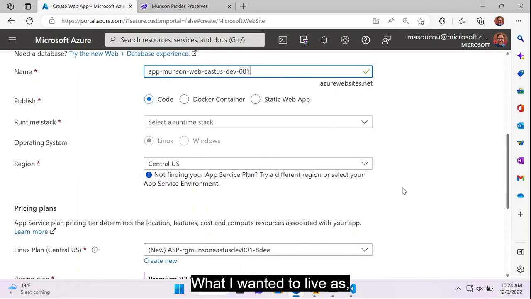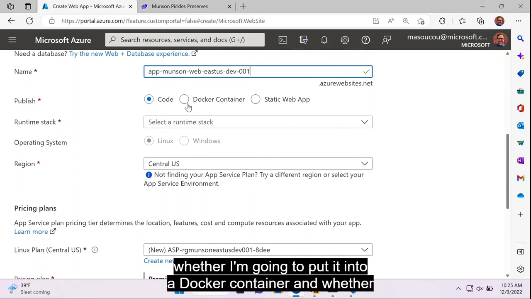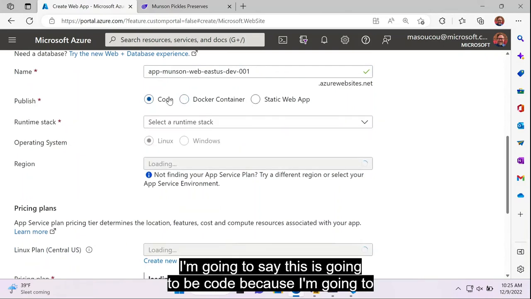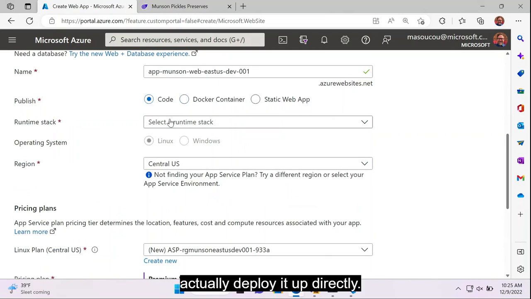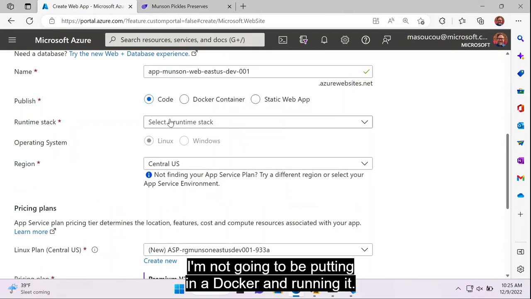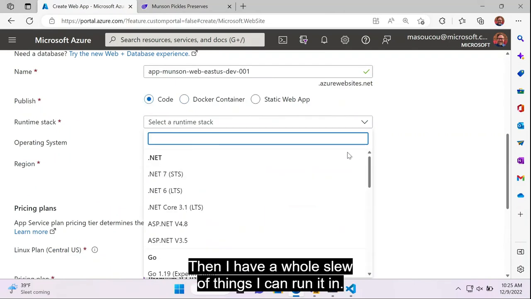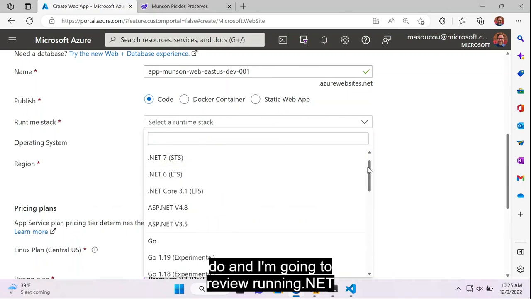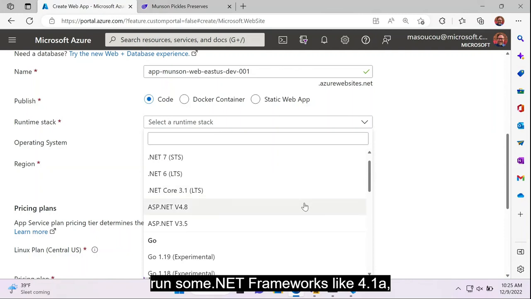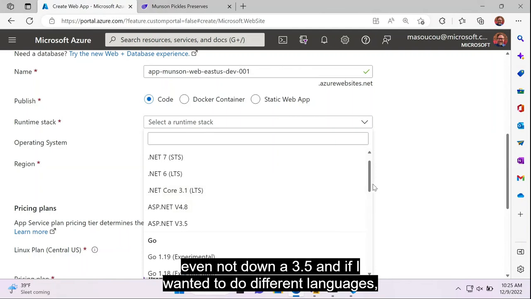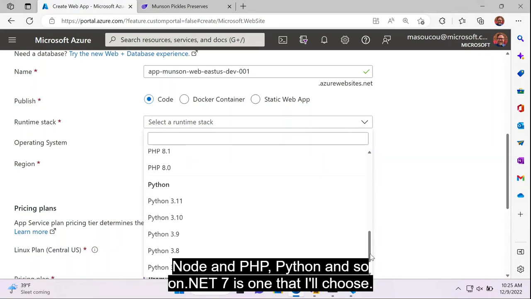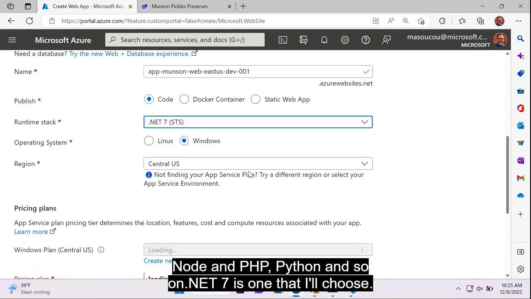What I want it to live as, whether it's just code, whether I'm going to put it into a Docker container, and whether on Linux or Windows, or a static web app. So I'm going to say this is going to be code, because I'm going to actually deploy it up directly. I'm not going to be putting it in a Docker and running it. And then I have a whole slew of things I can run it in. I could run .NET, which is what we're going to do, and I'm going to be running .NET 7, the latest and greatest. But I could also go all the way back and run some .NET Frameworks like 4.8, even down to 3.5. And if I wanted to do different languages, I could do Go, Java, Node, PHP, Python, and so on. .NET 7 is the one that we'll choose.